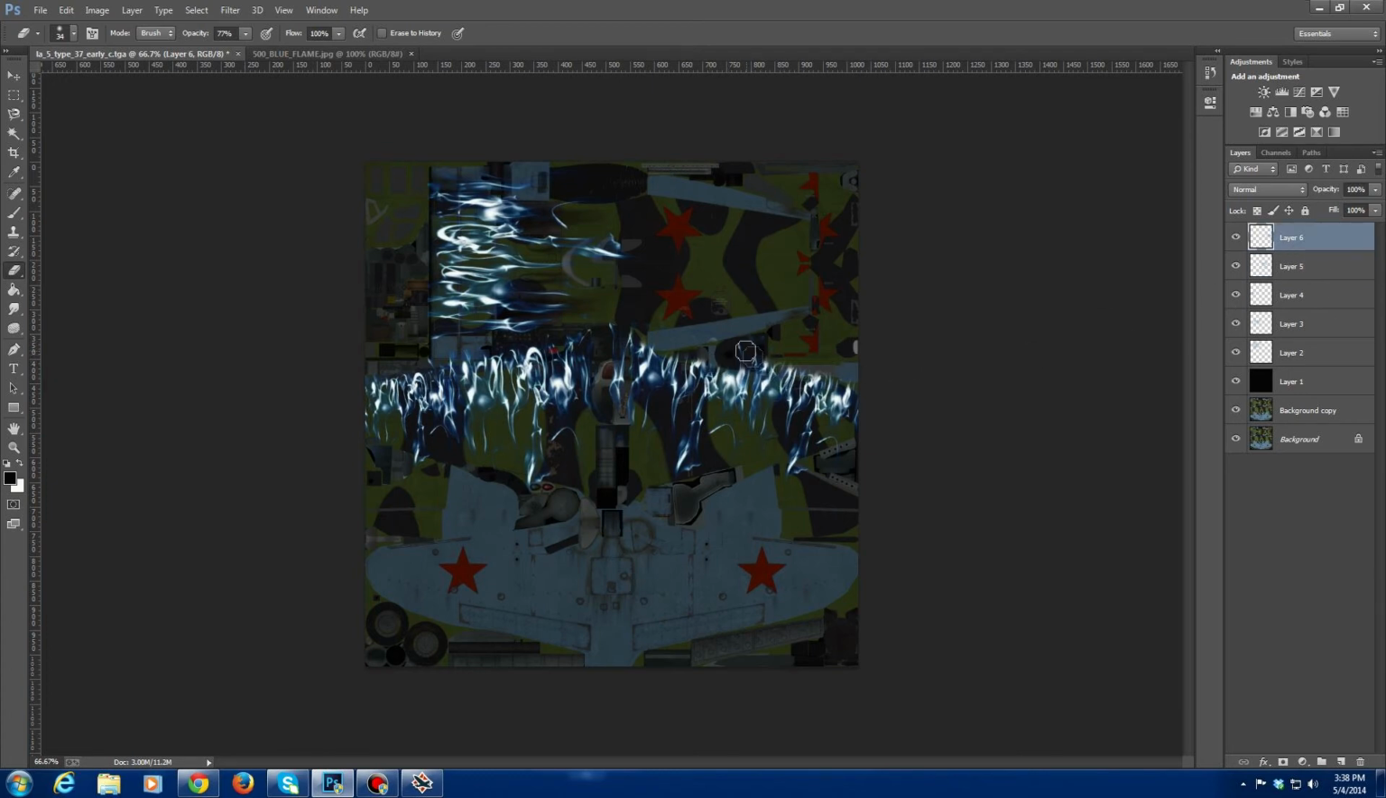Let's go back to layer 6. We'll get rid of that hard edge of the fire. Go back to layer 5 because I can see a little bit there, and just get it off the rest of the plane. Don't have to be perfect. This is for early demonstration.